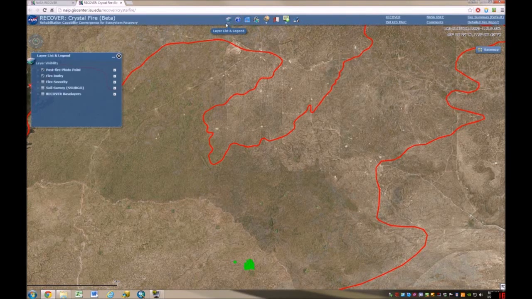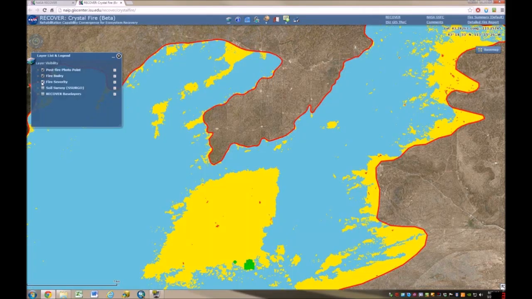Now, when we click on this layer list and legend button right up here, we see an abbreviated list of layers that are available to us from the Recover platform, the Recover Decision Support System. As you can see, by default, we only have a couple of layers turned on. We also have a layer called Fire Severity, which is produced by USGS. When I have completed looking at this layer, I can roll it back up.